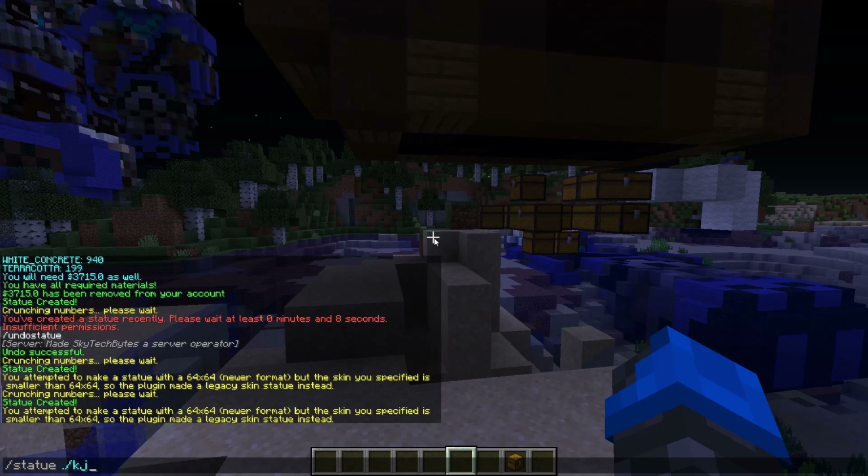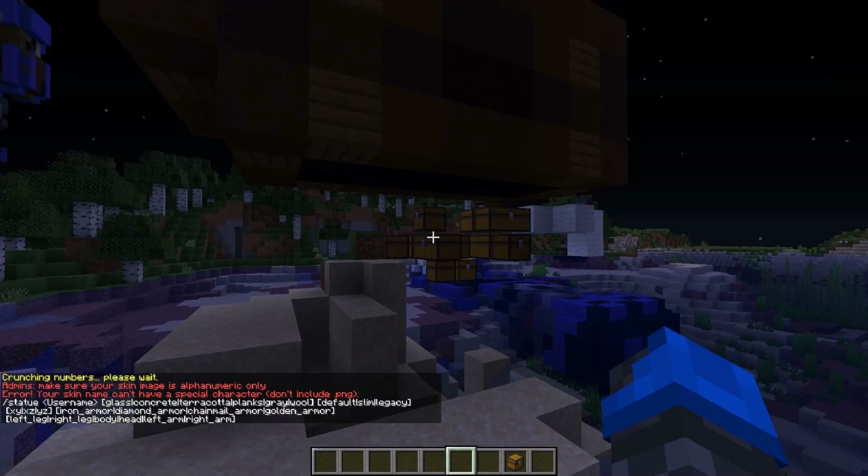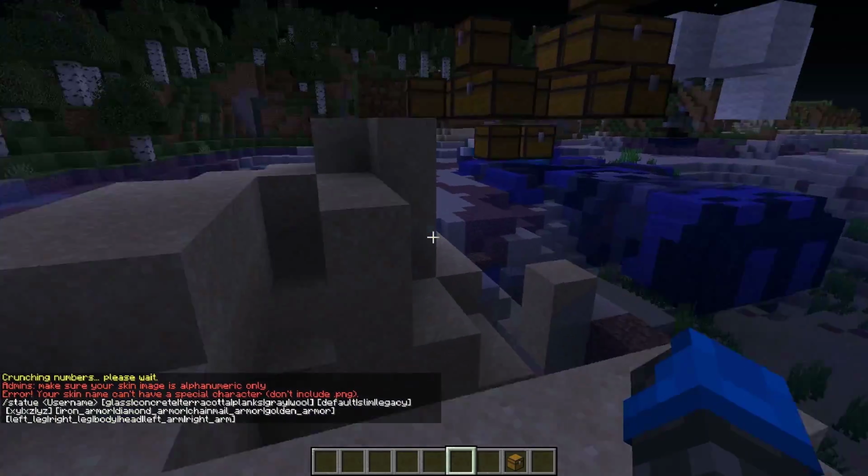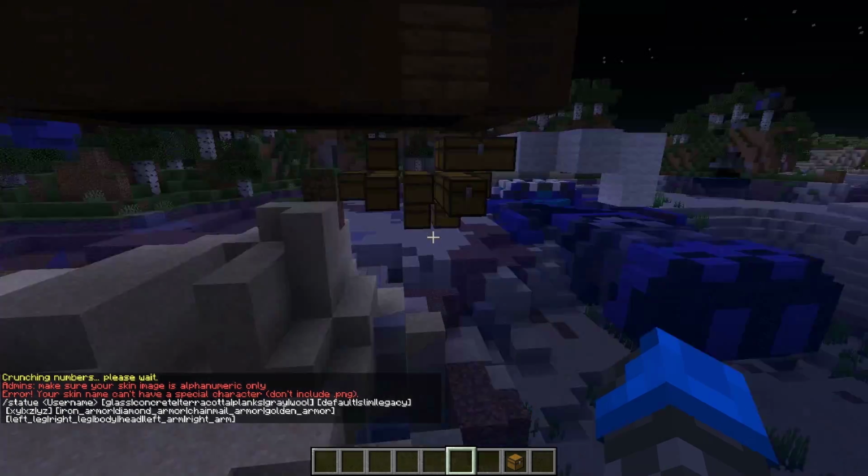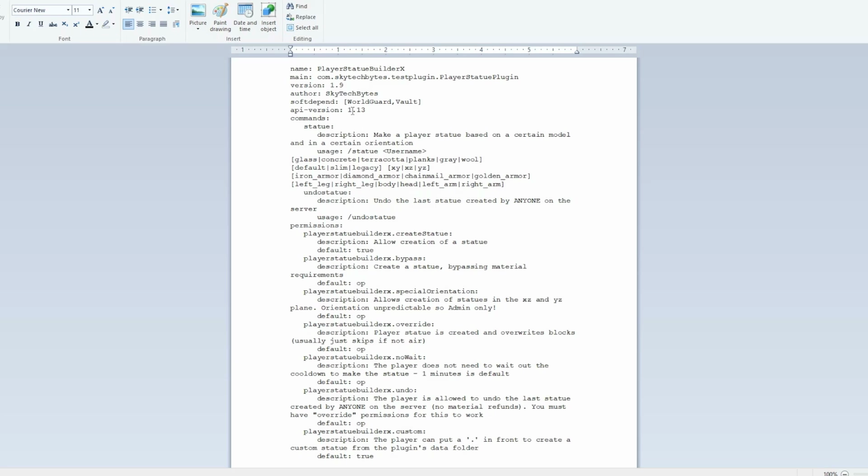Should not be any problem, because for example, if I were to type /statue dot whatever, and I were to do something weird and shady, it'll say no, you cannot have a special character inside of your skin. It only allows alphanumeric characters. So these are all the permissions. It does not require WorldGuard or Vault, but it is recommended. The plugin respects WorldGuard boundaries, respects Vault, EssentialsX. So for example, it will not grief your world if you have WorldGuard installed, or it should not.